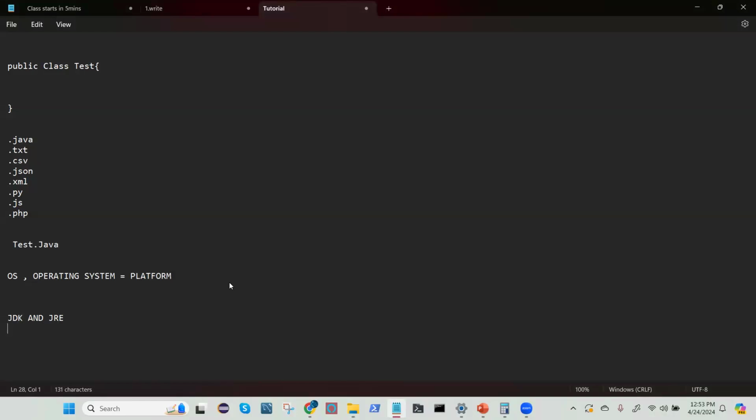Can someone tell you what is JDK? Now that brings us to the platform of Java. When you start downloading Java, does someone understand what we mean by that? Can someone tell me what is JDK and JRE? JDK is Java Development Kit, and JRE is Java Runtime Environment.